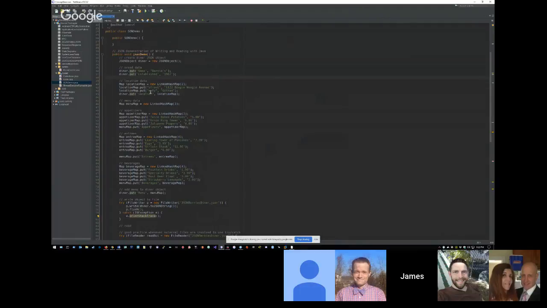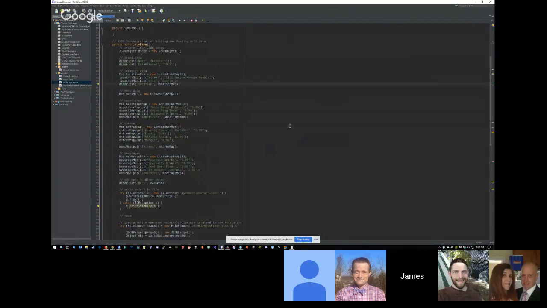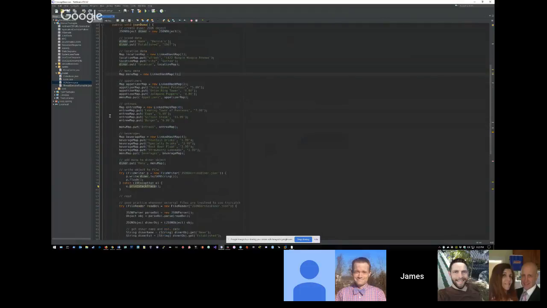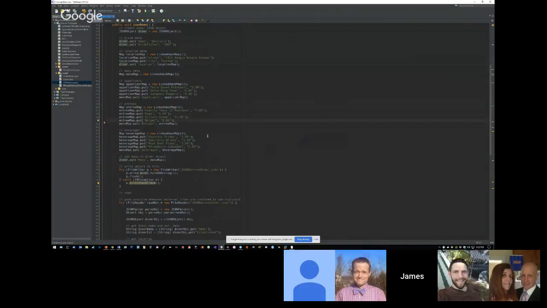So for instance, for location, we put street at 1122 Boogie Woogie Avenue in Gotham, and then we place the location map, so this, into the diner. And then every diner has a menu, and basically I rinse and repeat. I made an appetizer, entree, and beverage map, and then added them to the menu, and then added menu to diner.